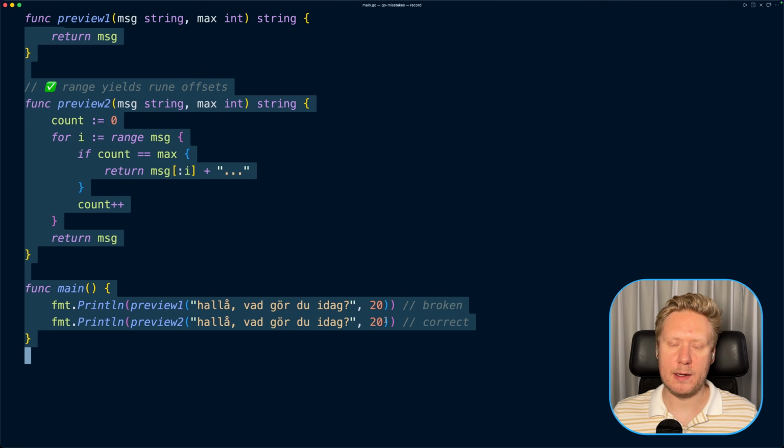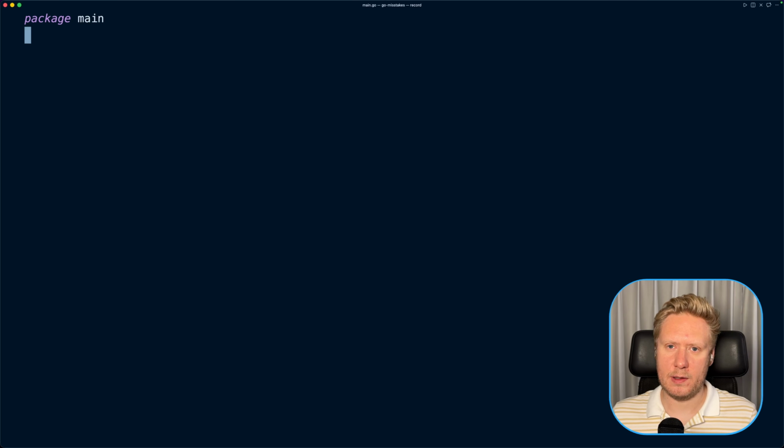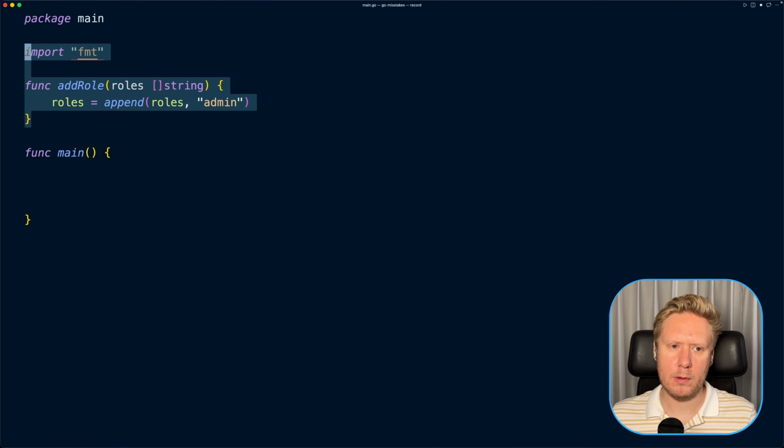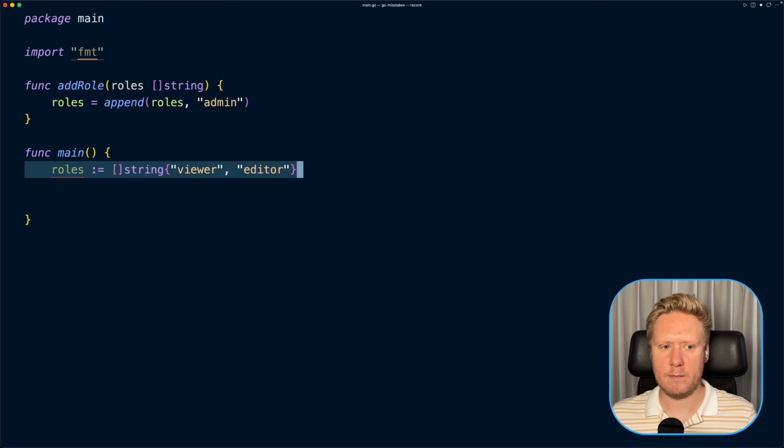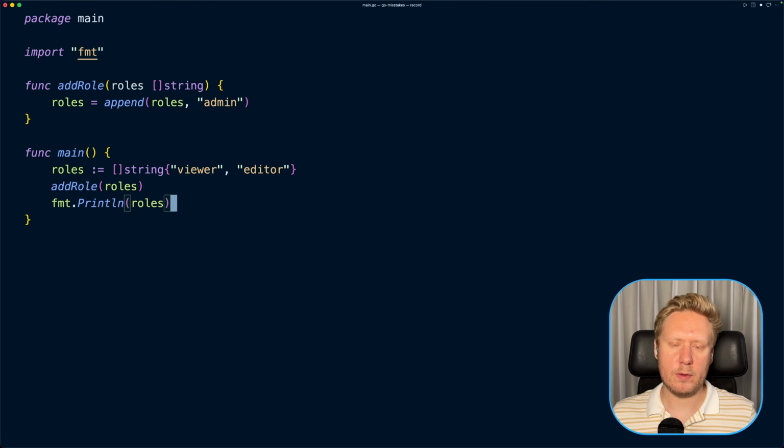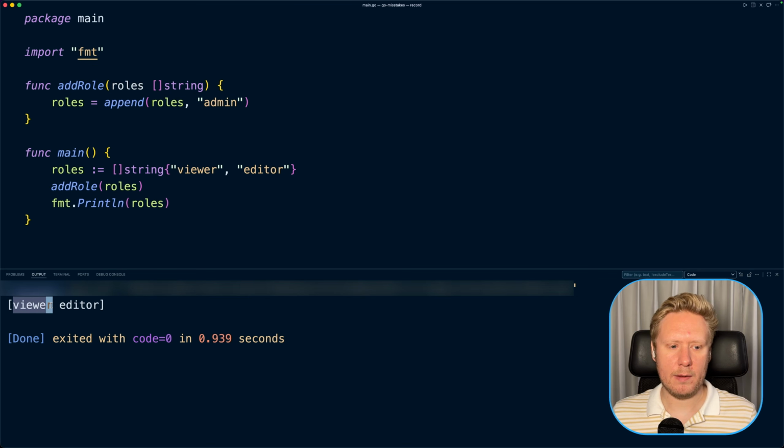Let's move on to mistake number 2. When using append on a slice, it discards your updates. Here we have a function called addRole, and this takes one argument of a string slice, and then we use the append on it. We want to add admin to the roles, and then here in the main function we have our roles slice, we call addRole, and then we print out roles. If we run this, what do you think the value is going to be of roles? Let's see. We only have viewer and editor. Even if we called addRole, and in this function it should be adding the value admin to the slice.